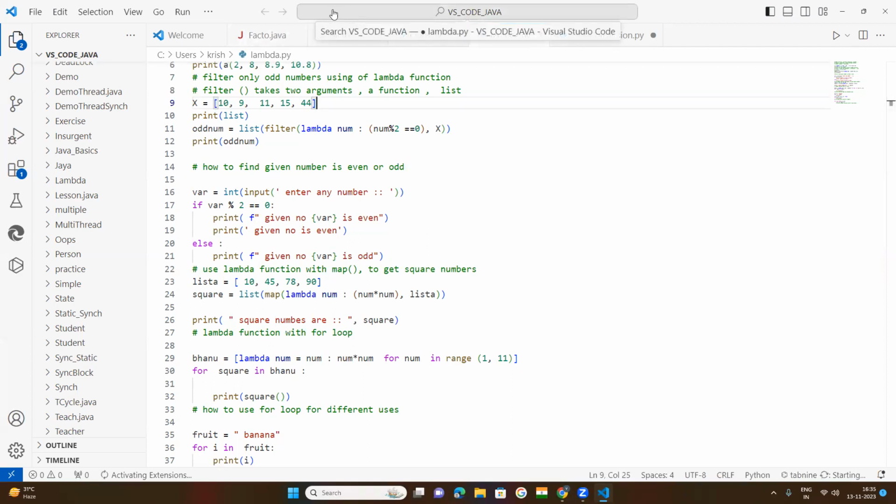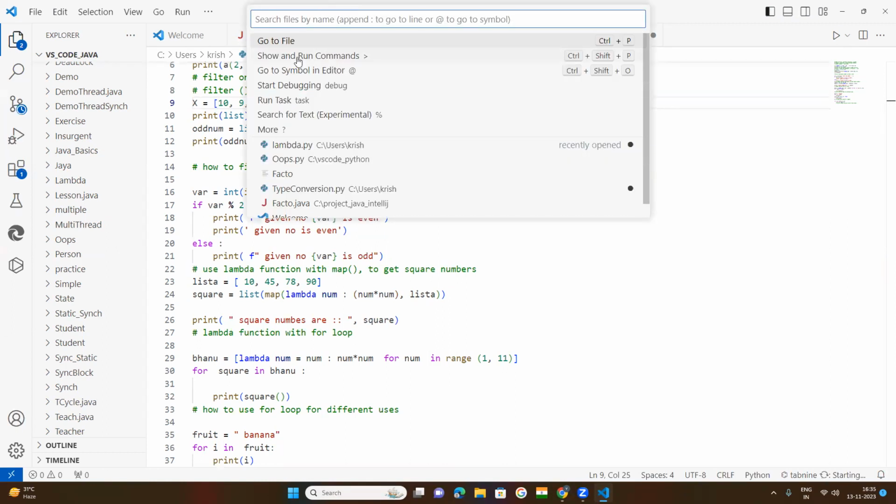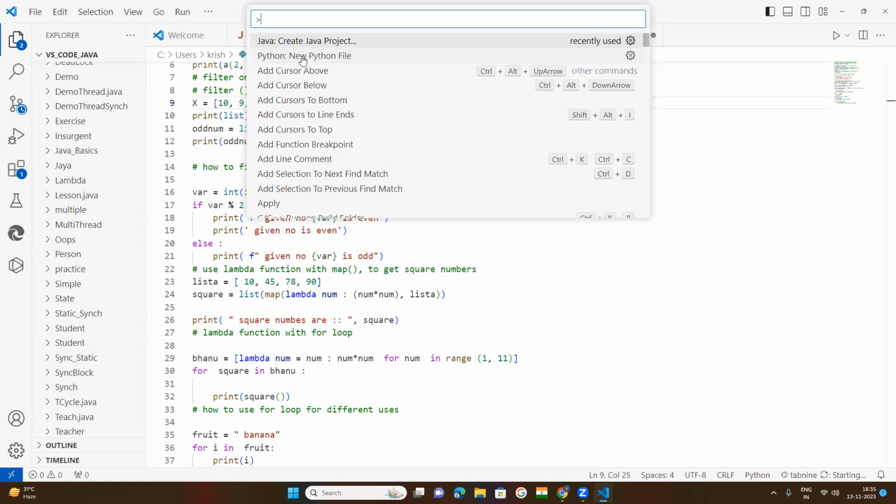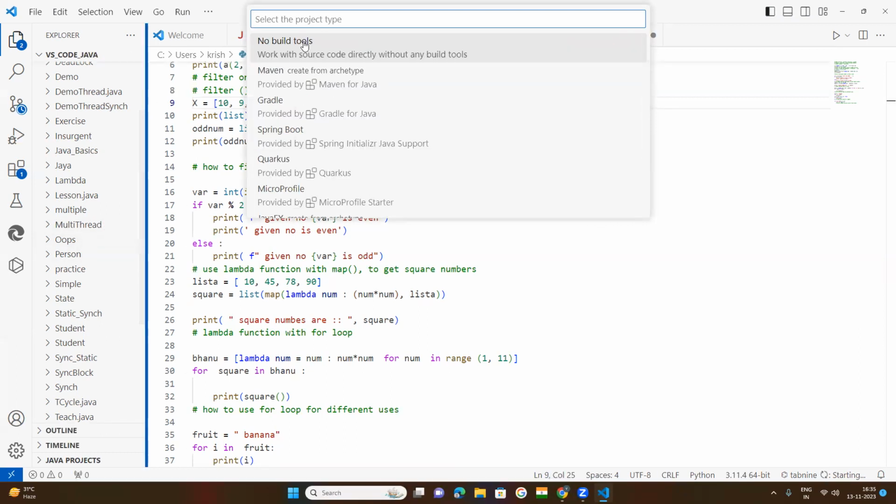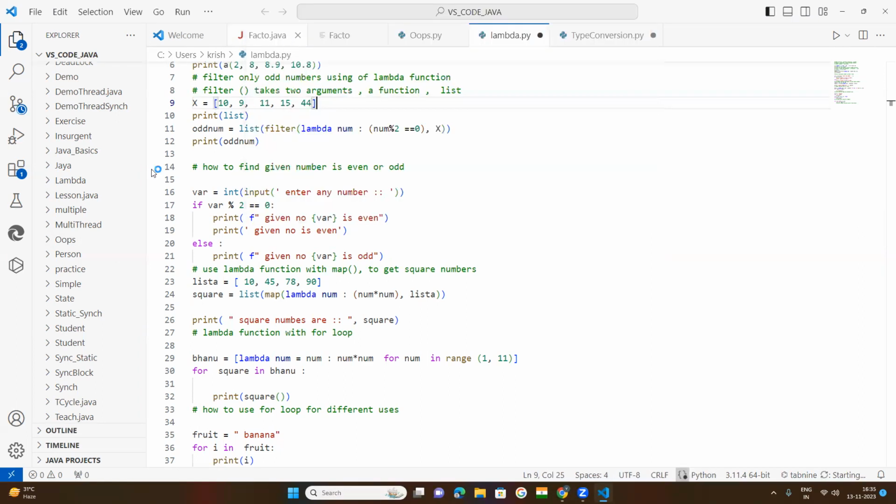Then Show and Run commands. Click on. Okay. No build tools. Click on no build tools. So it opens your computer folder.